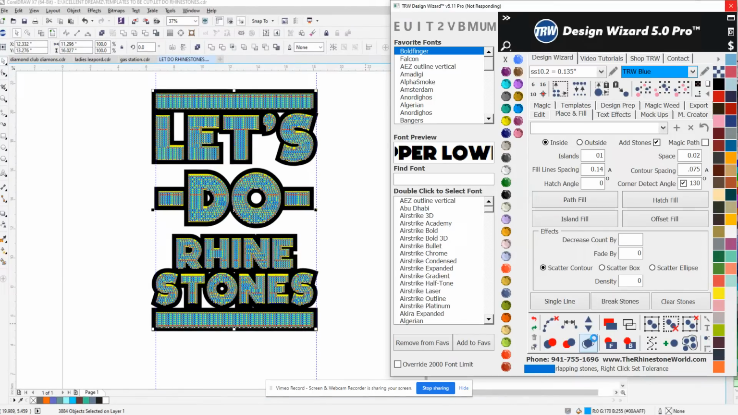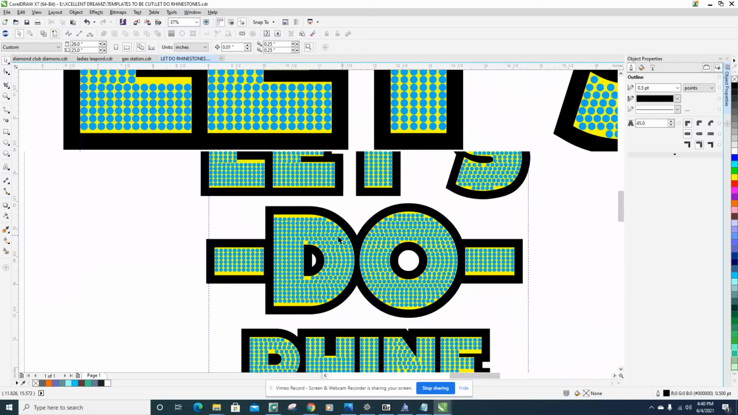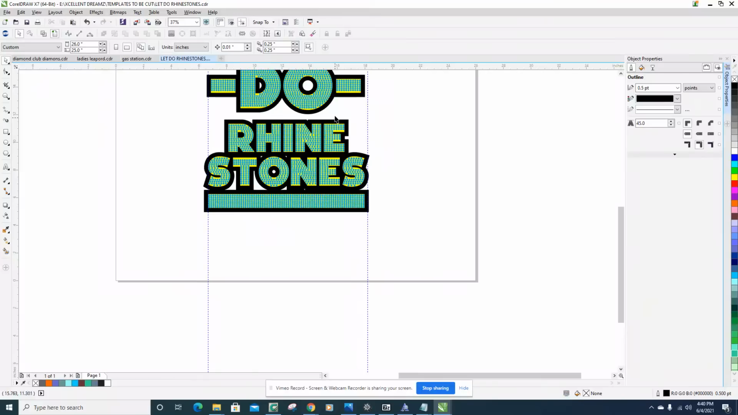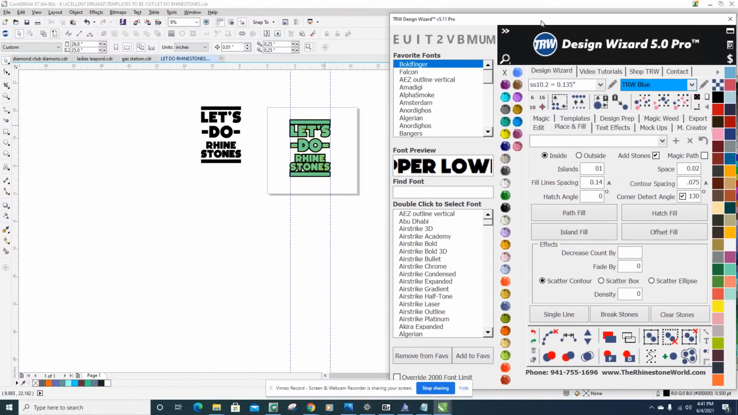Let the TRW wizard work its magic, aligning the stones just perfectly and making sure that there are no overlapping stones and that each stone has the same spacing from left to right, up and down. Let it run its magic. TRW is done. Look at that, y'all. Now, I can admit that it doesn't get it perfect, but how many stones did it just place inside this design?